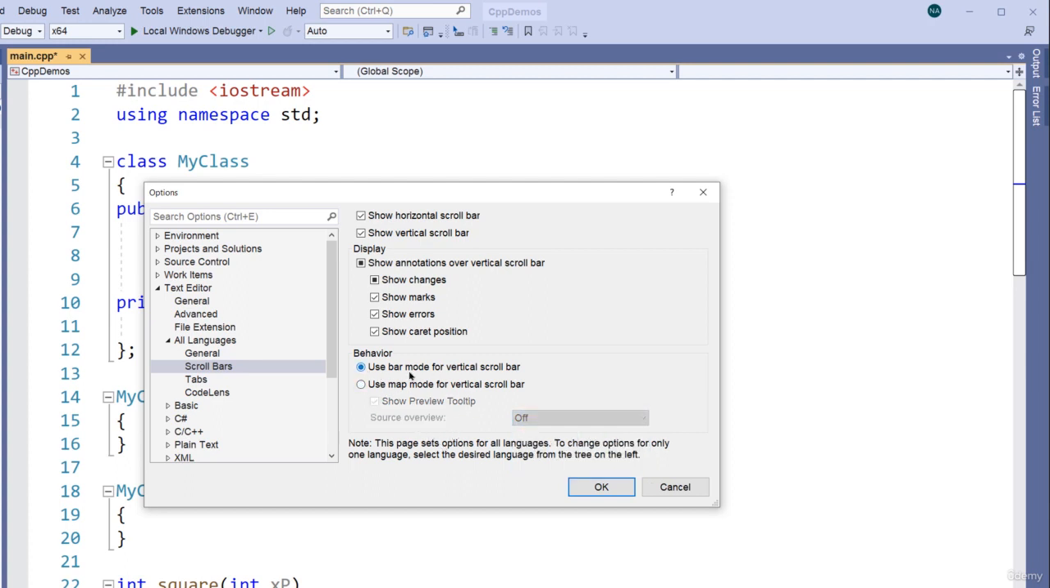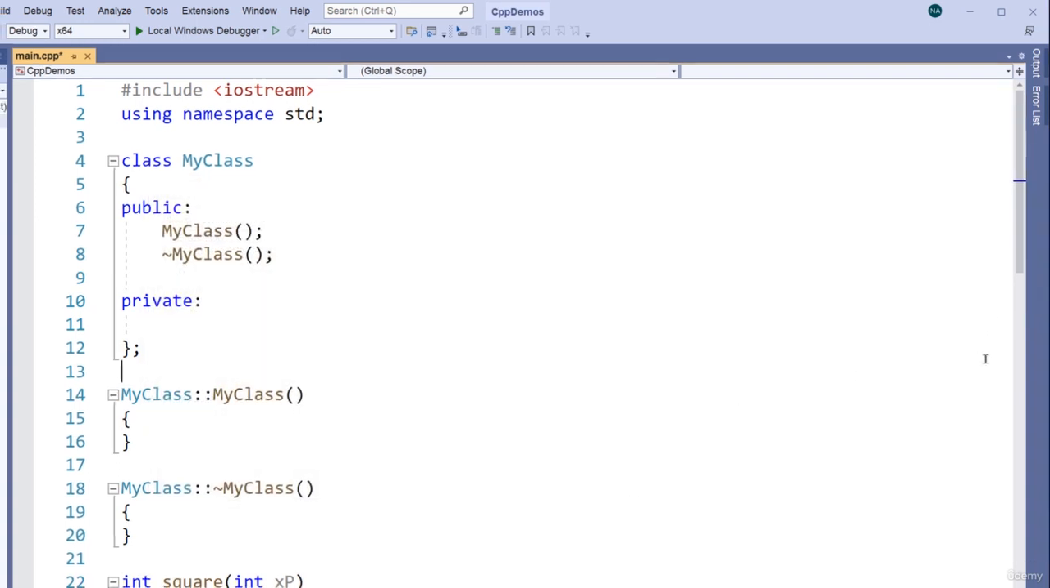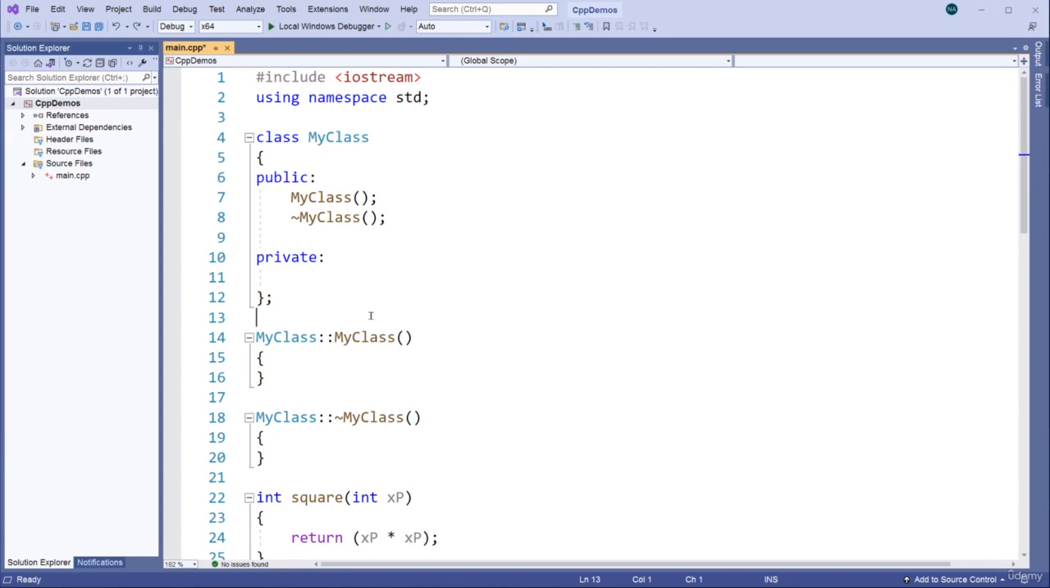You can also select Use Bar Mode for vertical scroll bar, and that is basically our regular vertical scroll bar that we get. Okay, so that was basically all I wanted to demonstrate with how we can customize the vertical scroll bar. Again, so far our examples are really simple, but once you start working in production code, where you can have files with thousands of lines of code, then these sorts of tips will come in handy.